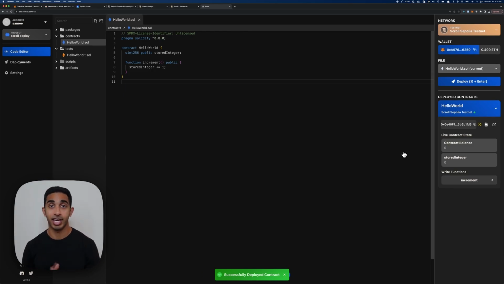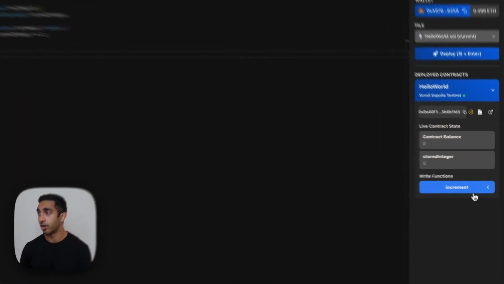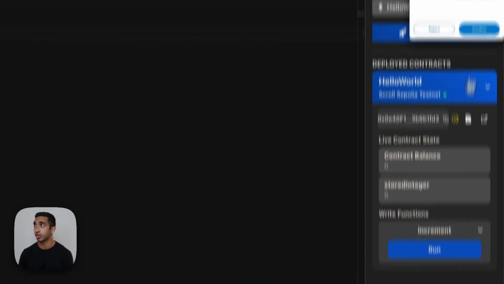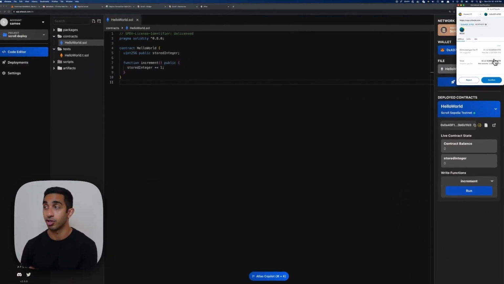And that was literally it. It's now deployed on Sepolia testnet. We can even interact with the contract right here. I can call this increment function, and it's going to ask me to sign a transaction. And it will actually interact and run this function on the real chain.